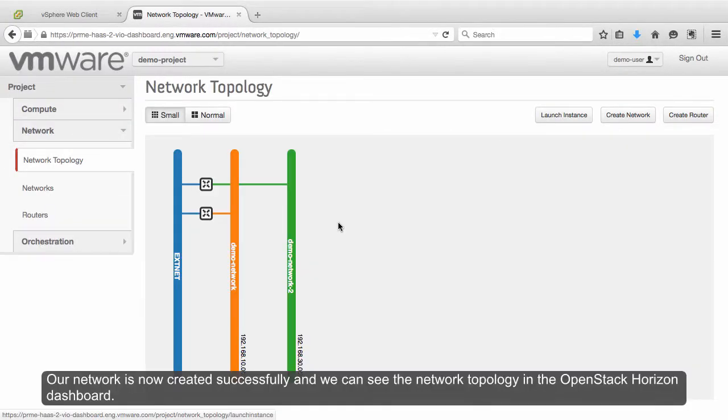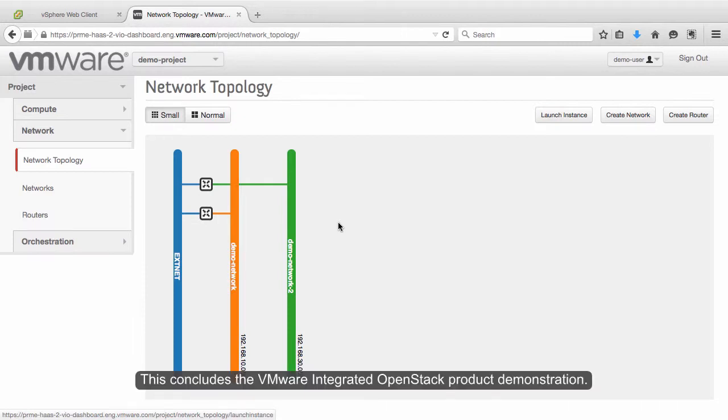Our network is now created successfully, and we can see the network topology in the OpenStack Horizon dashboard. This concludes the VMware Integrated OpenStack product demonstration.